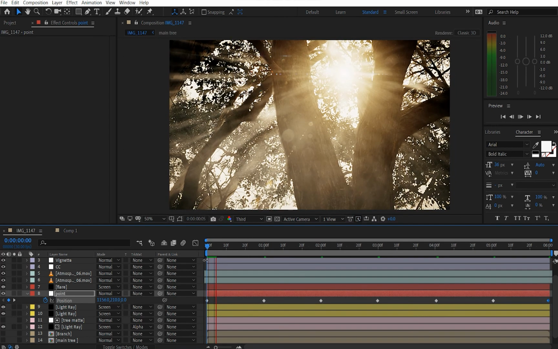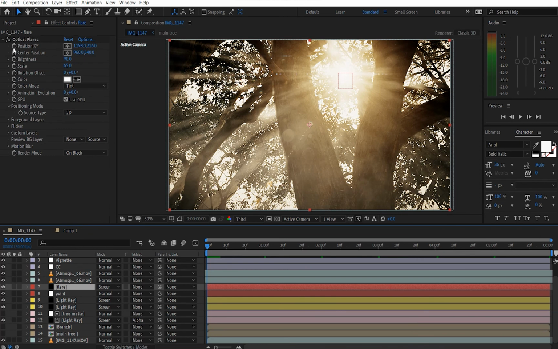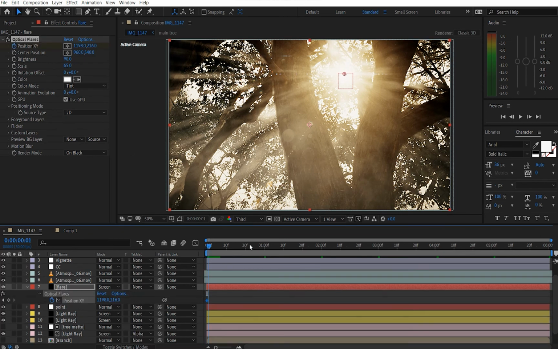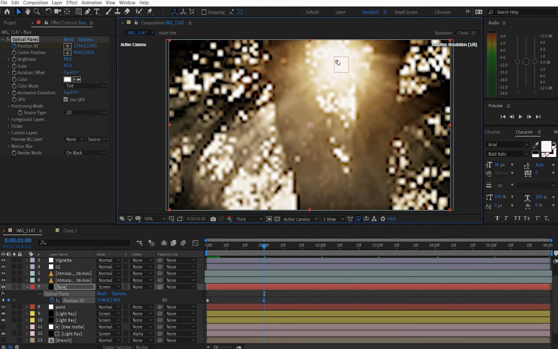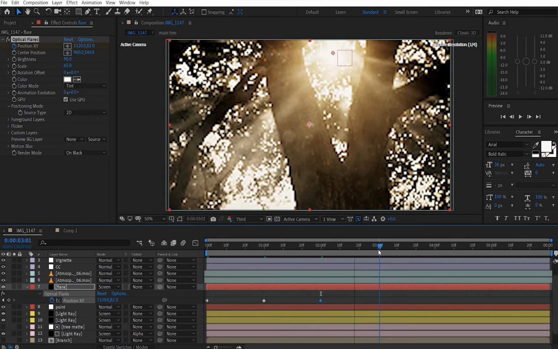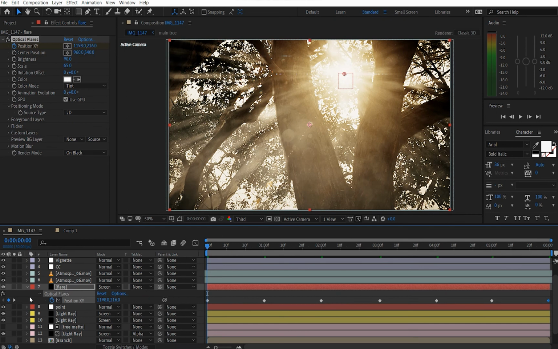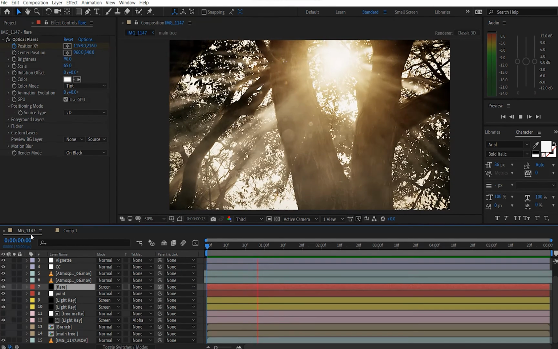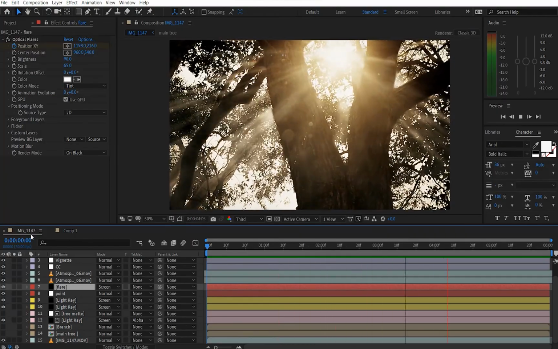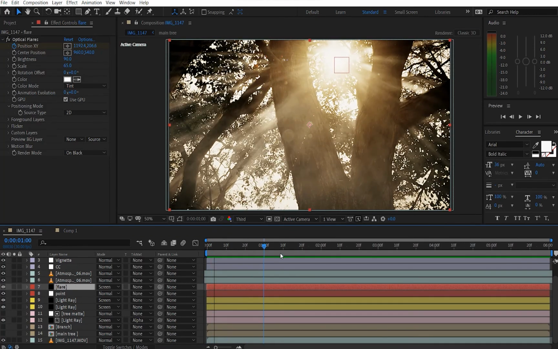Okay, and you do the same for the optical flare. So just come down here and hit the stopwatch for position XY, hit U, and just track your null object. Okay, so once that's done, we can do one final preview and see what we have. All right, let's check it out. Okay, that looks better. All right, so that's pretty much it, guys.